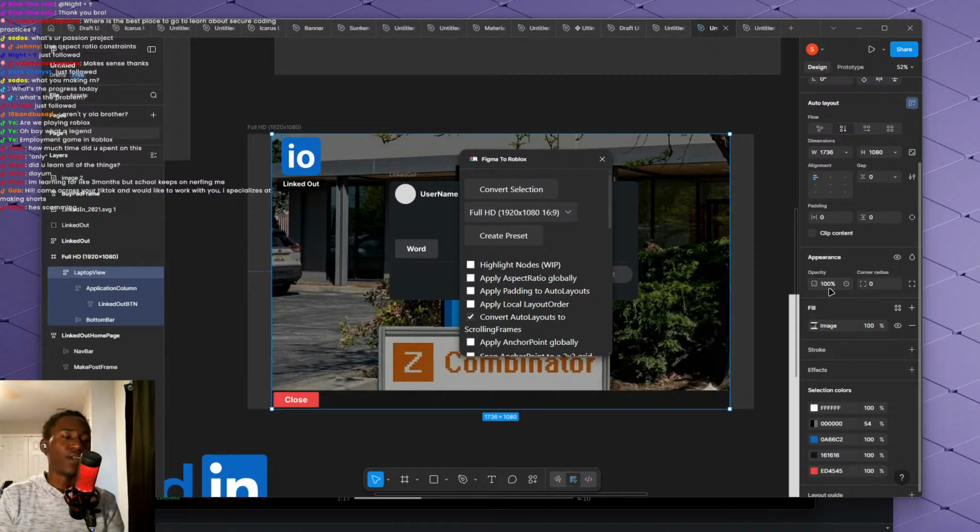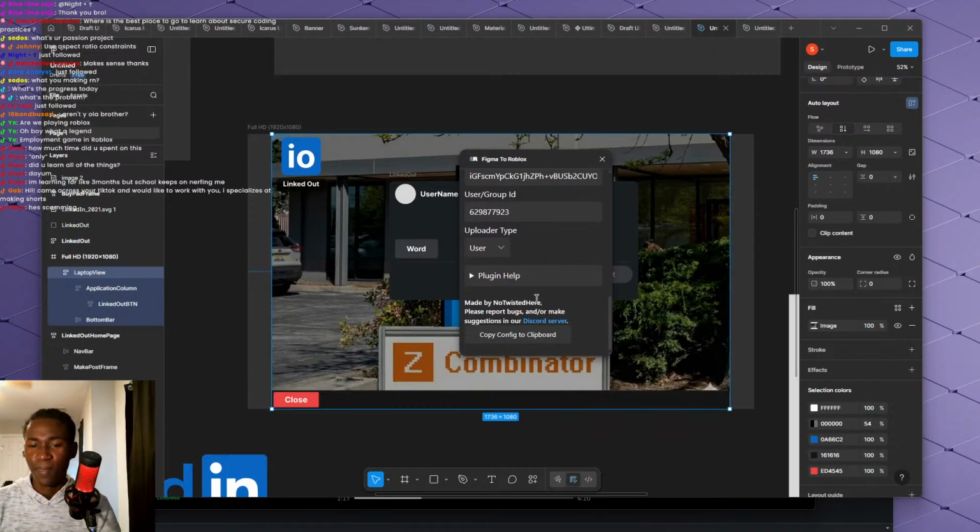Bro, I'm low-key excited for Elder. Why's my phone playing videos?